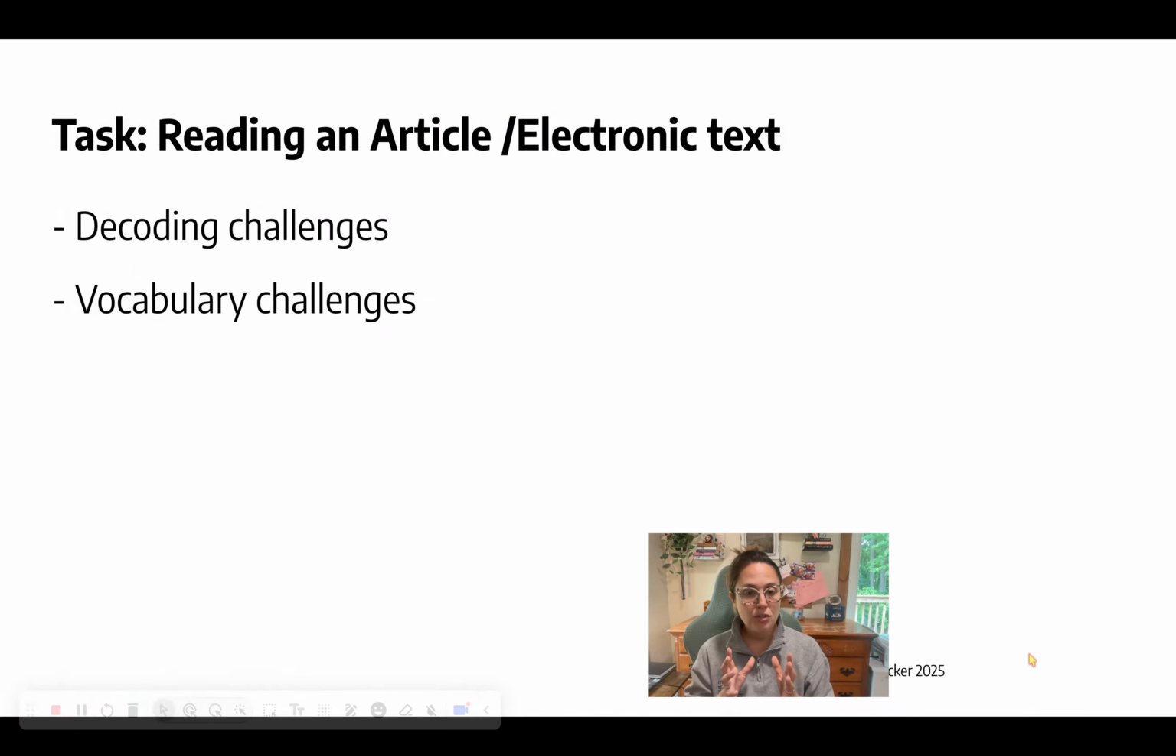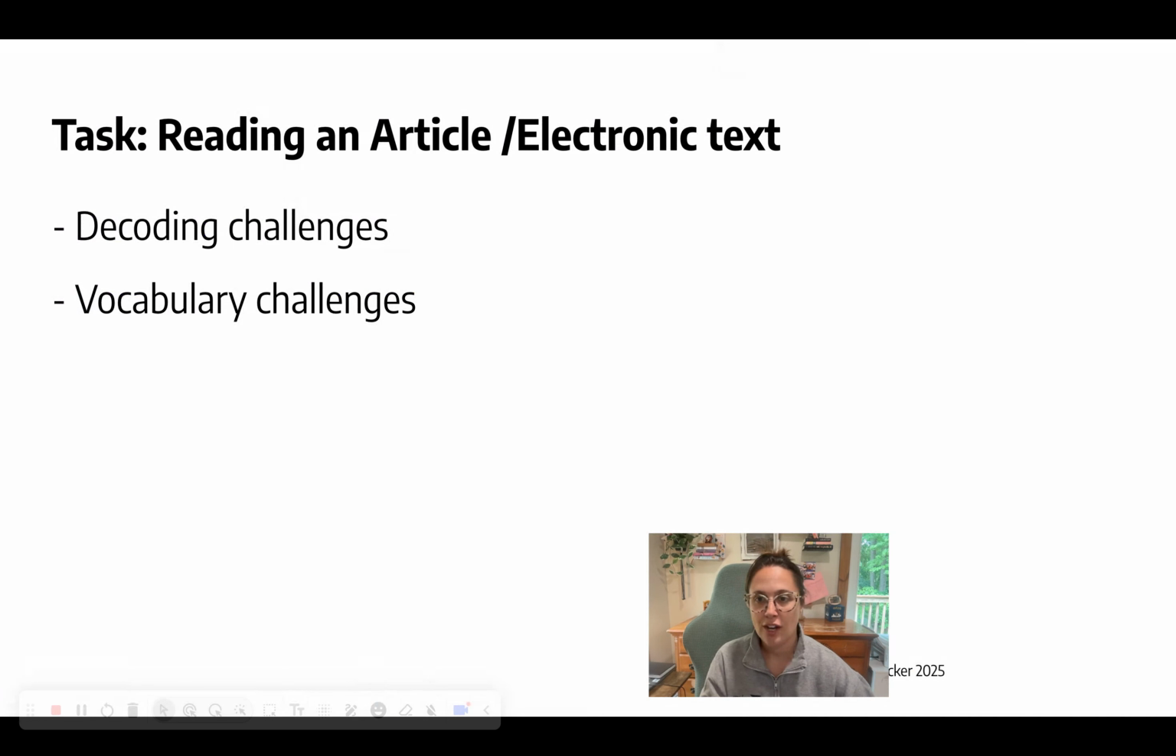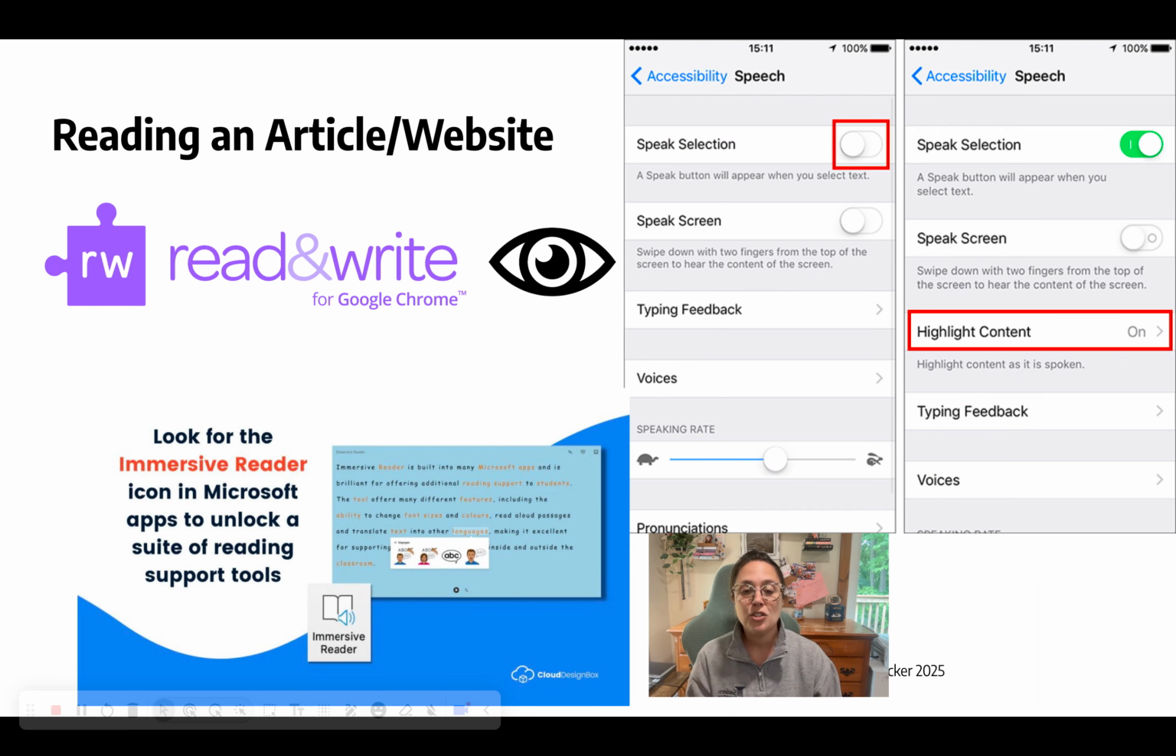And so now what I'm going to do the rest of this video is look at a specific task and then give you some examples of tools that can support a student within that task. So reading an article or electronic text. For many students, they can have decoding challenges where they have difficulty reading, or maybe some vocabulary challenges, especially our multilingual learners. And so there are three tools here.